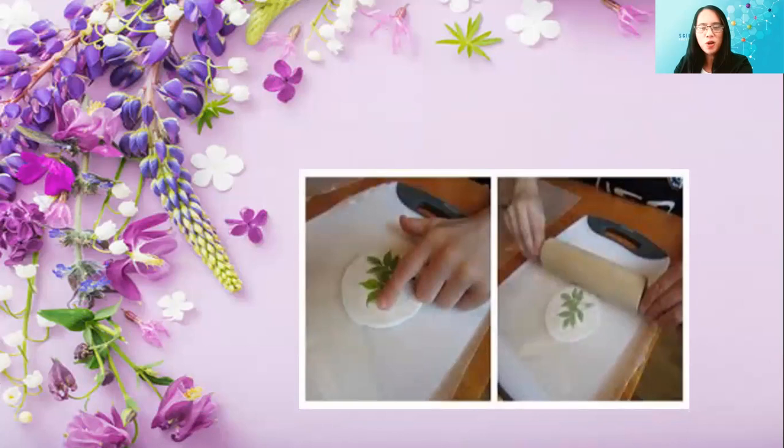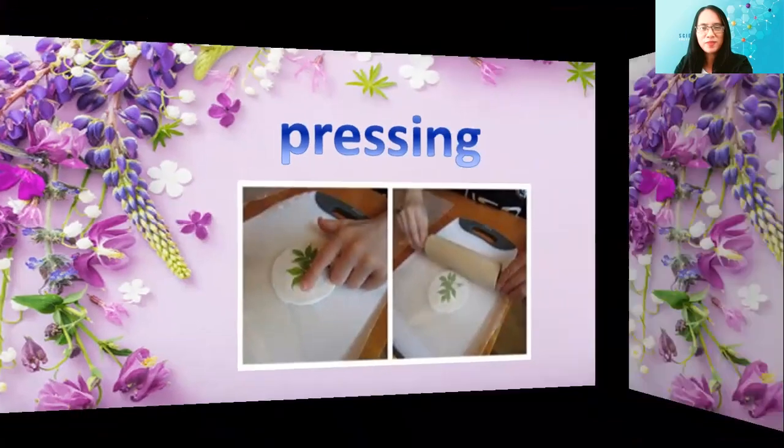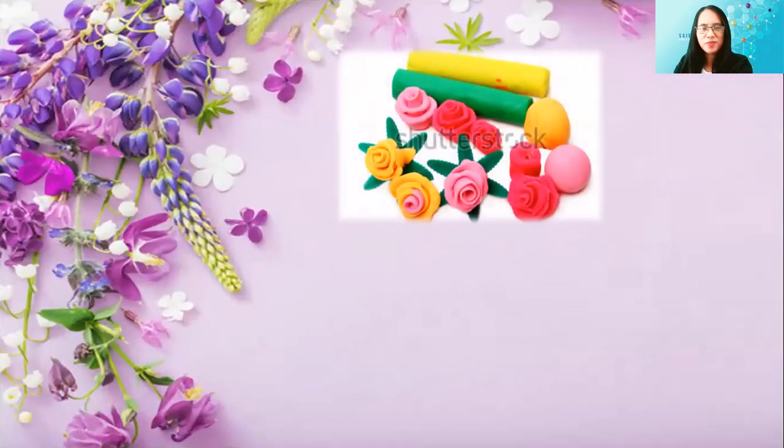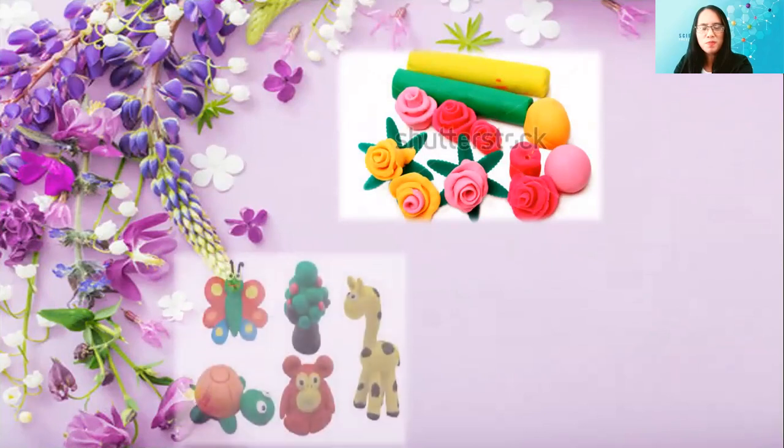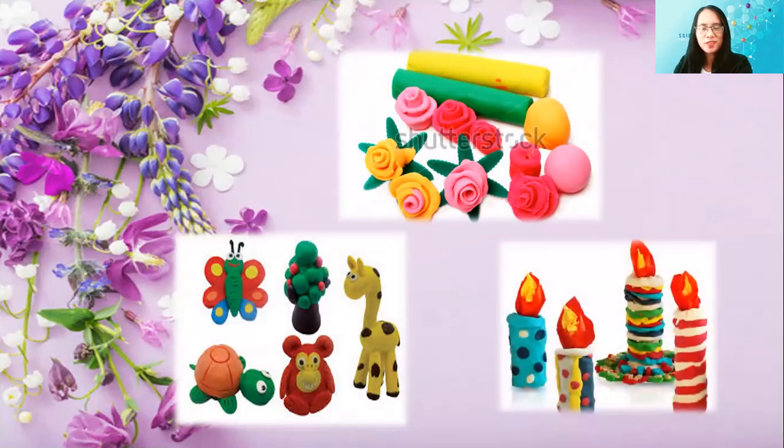And another one is by pressing, by the use of your hands or fingers or a rolling pin. You can also form many objects just like flowers, animals, candles, by pressing with your hands or your fingers or using a rolling pin.